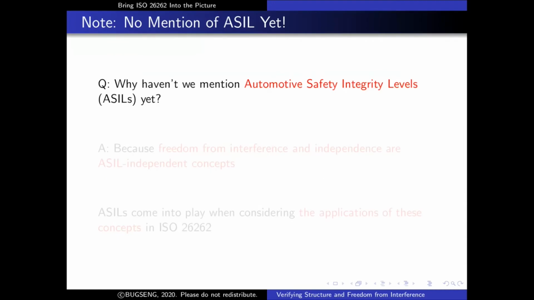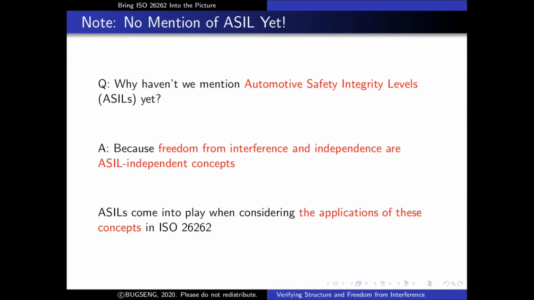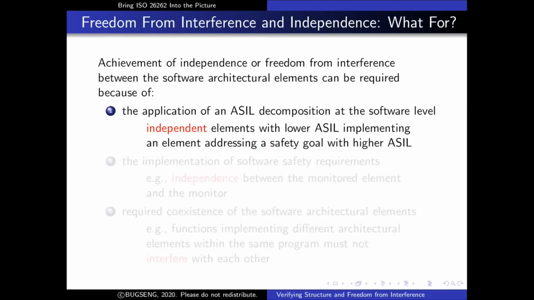One important thing is that I didn't mention automotive safety integrity levels yet. Why didn't I do so? Because freedom from interference and independence are two concepts that do not depend on ASIL. The ASIL come into play when considering the applications of these concepts in ISO 26262. So when do we have to achieve independence or freedom from interference between the software architectural elements?